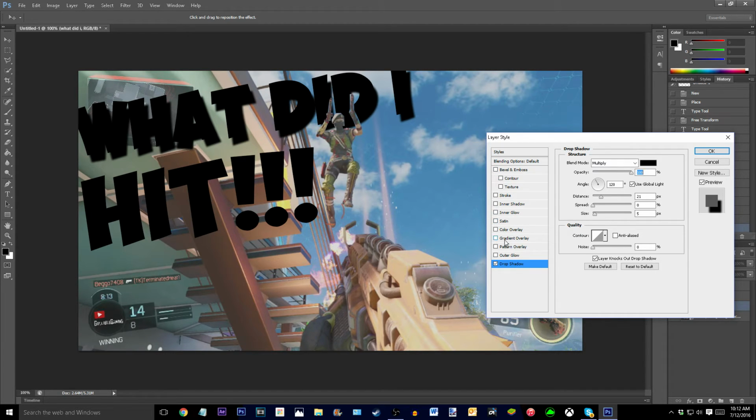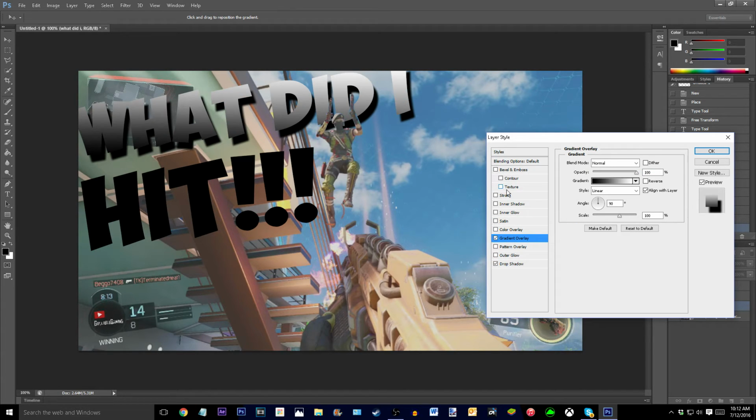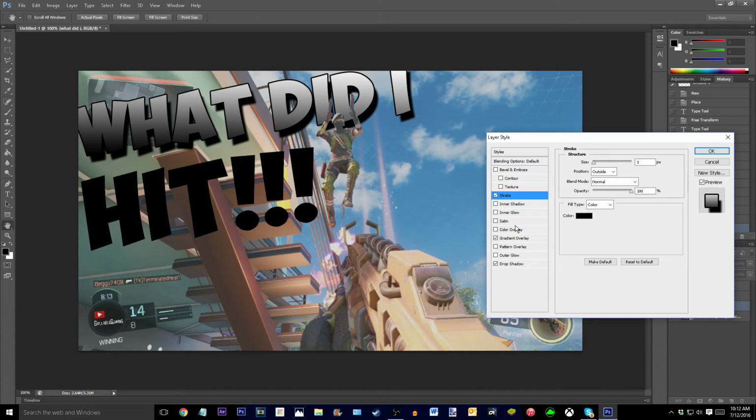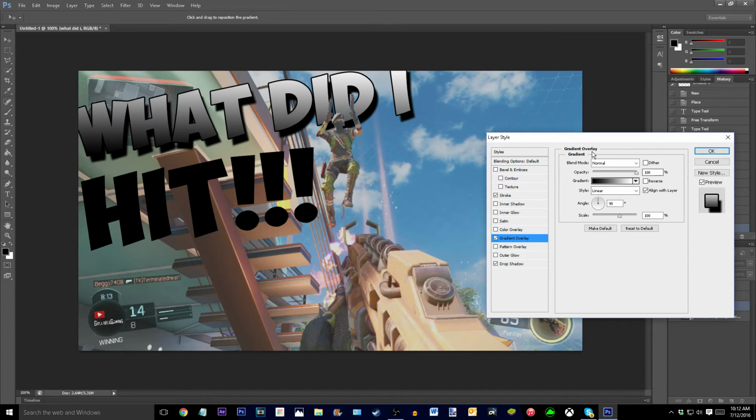I'm getting another text. Sorry about that. Okay, so you're going to want to then copy down my settings and then go into gradient overlay and stroke. Stroke you can copy down my settings too, and gradient you can copy down my settings.